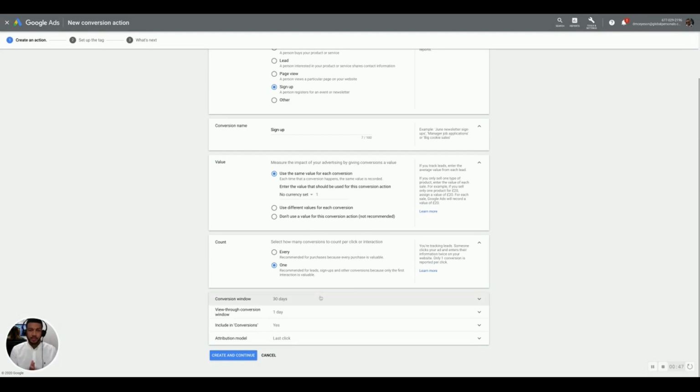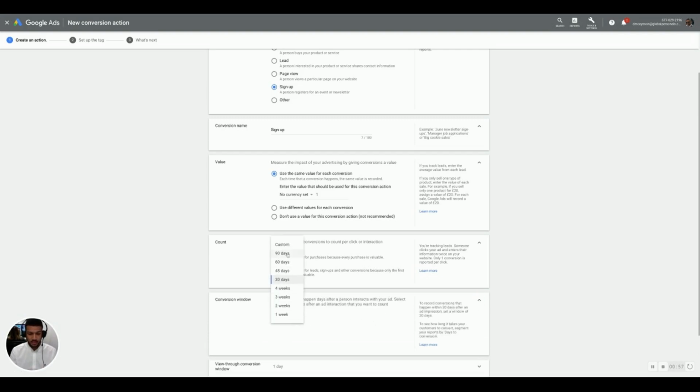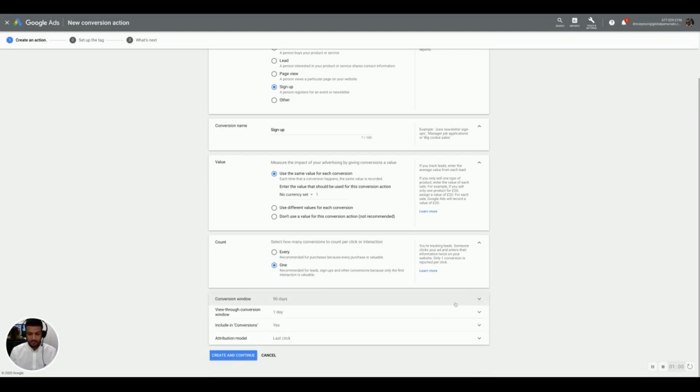Now you'll also have 4 options at the bottom here. Now your conversion window is the time that you will allow for a conversion to happen and then be recorded. Now I'm going to extend this to the maximum of 90 days. You'll then also have the view through conversion window option. Now this will allow the amount of time from when your ad is shown, so an impression, to the person then going on to convert. Now I'm going to leave this set as 1 day, because after 24 hours there's no guarantee that the impression of your ad is what actually led to the sign up that is then generated.